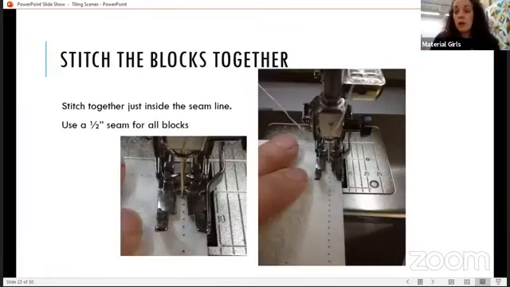Okay, so on to assembly. So when we're assembling these blocks, we're going to put them right sides together in the right direction.